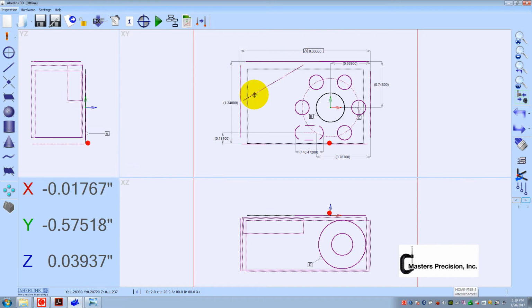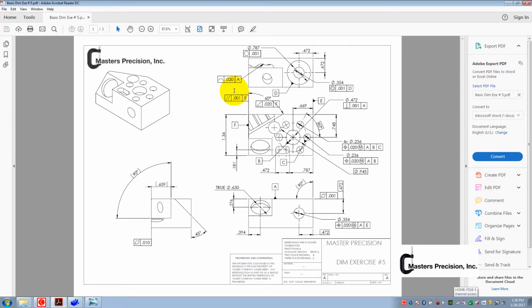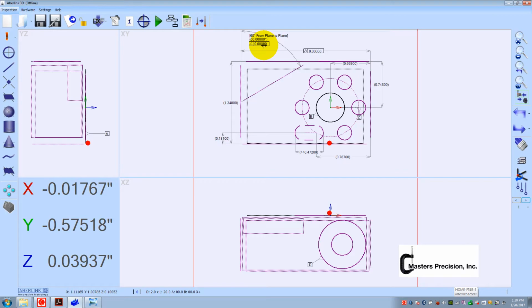Next thing I can do is the 60-degree angle. So if I click that plane and click this plane, I can get that 60 degrees. It's also going to give me the angularity. So this one right here is 60 degrees and the angularity to datum F. So now, did I choose the order correct? I chose this one first, then that one. But it wouldn't matter because I haven't defined this as datum F yet.